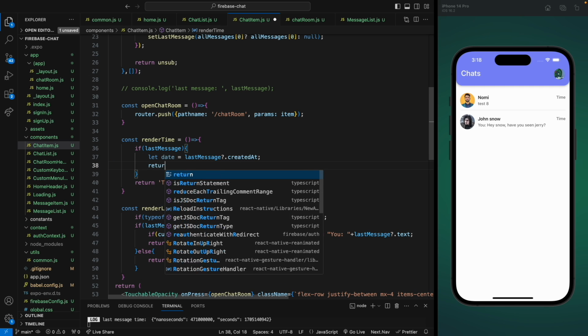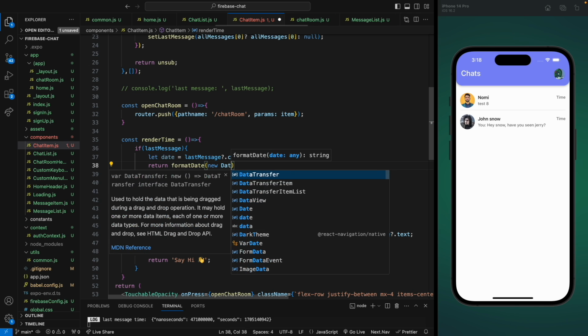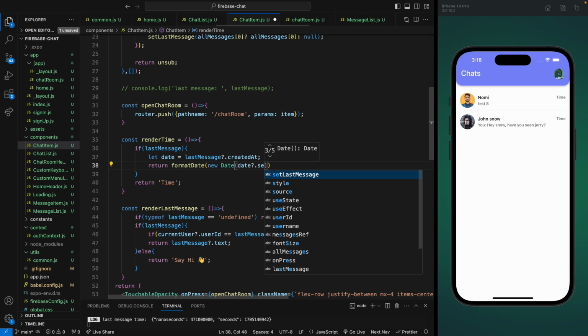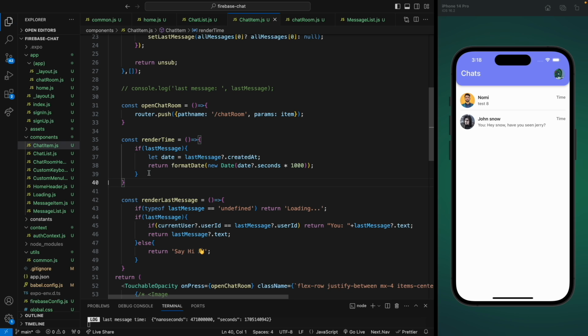Now we will return this format date function, and we need to pass a new date, and to create this date we need to multiply the seconds with 1000 because it takes milliseconds. So let's multiply it by 1000. Now we don't need to return the time string, so we can just remove it, and let's save it.